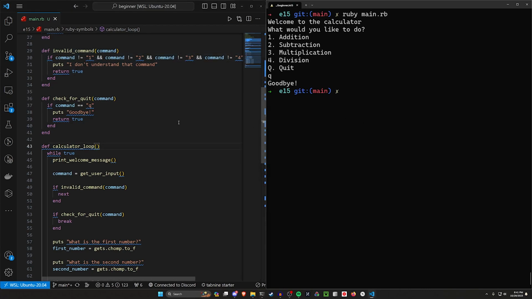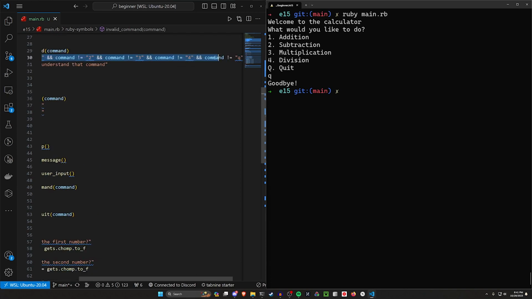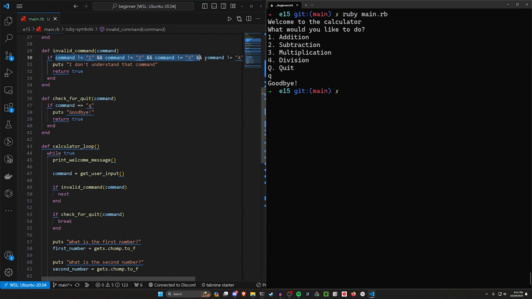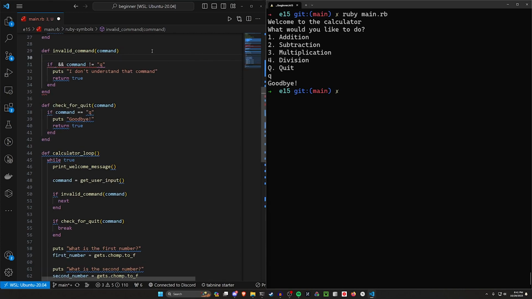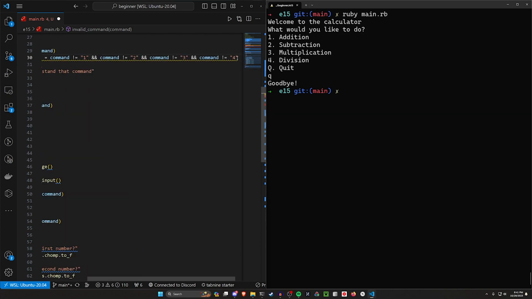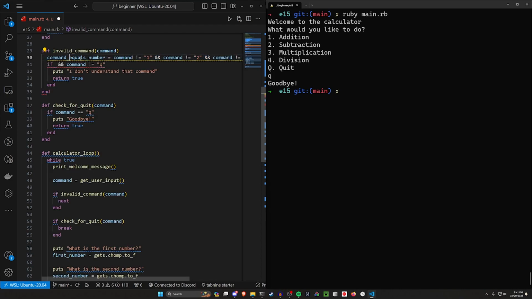And now if we run this program again and we type Q, you see goodbye and our program quits. Now this right here is kind of ugly because we have a bunch of different conditions inside of our if statement. Let's try something else. Let's take all of these and let's say command equals number is equal to this conditional right here. If the command, or I guess we should say command does not equal number. If the command does not equal the number, then we have this condition.